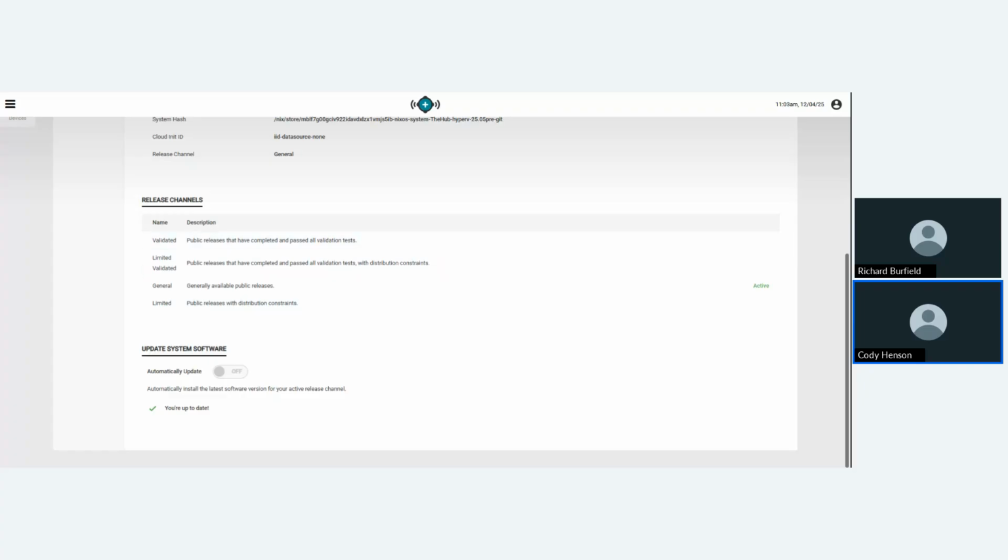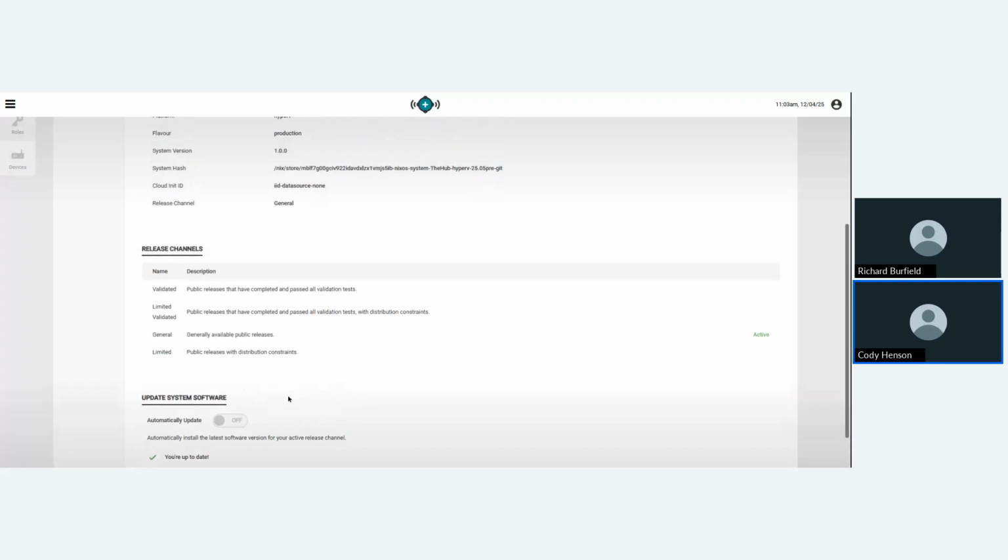So in the release channels, if I look at the right, I see I have a green active. That tells me that I'm on a general release. Just noting this because if you are on a validated version, that would have an active symbol there just to indicate that you are on the validated version of the CoPilot software. You do have an option to seek updates automatically, and you can check that if that's something you're interested in doing.